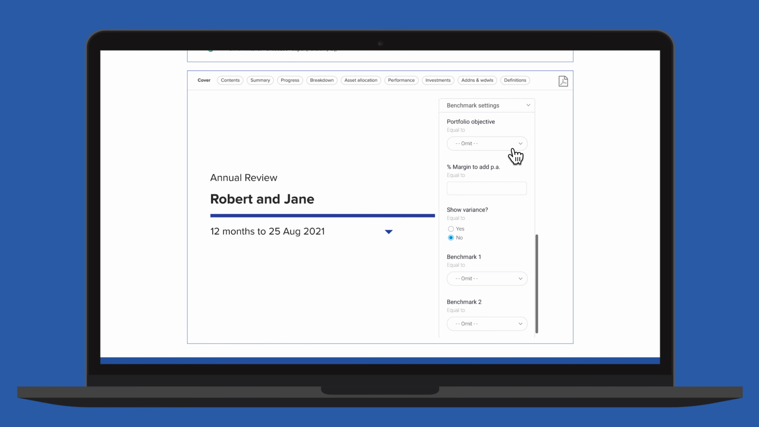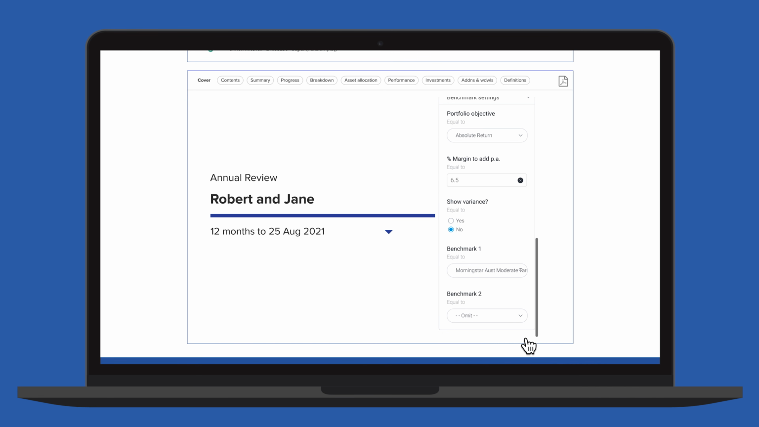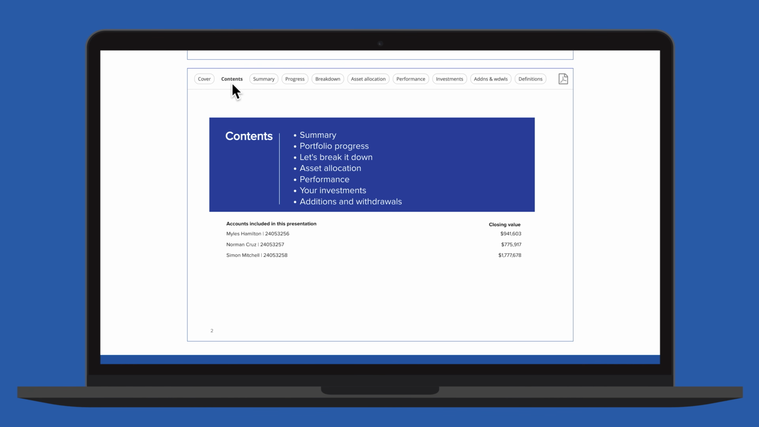If relevant, a portfolio objective can be selected. Here we're entering a target return of 6.5% per annum that has been agreed with the client. There is also the option to select up to 2 additional benchmarks. The presentation is now ready to deliver to the client, with slides displayed and ordered like a meeting agenda.